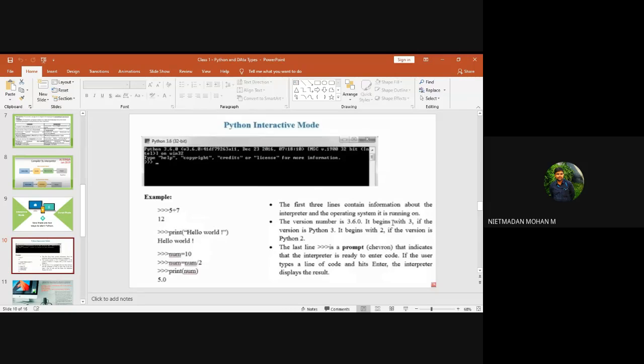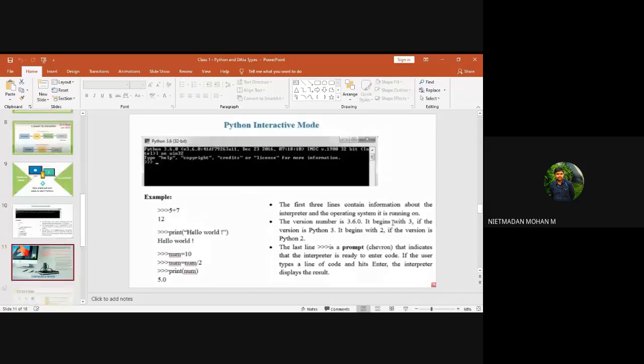If you are working with a minimum number of lines of code, we suggest interactive mode. If you are working with a large number of lines of code, we suggest scripted mode, because in interactive mode the code cannot be re-edited. That is the only disadvantage of interactive mode. So for simple lines of code, we can go with interactive mode, and for n number of lines of code, you go with scripted mode.